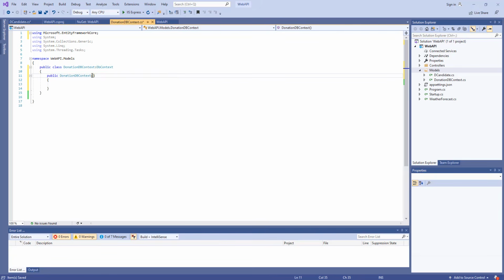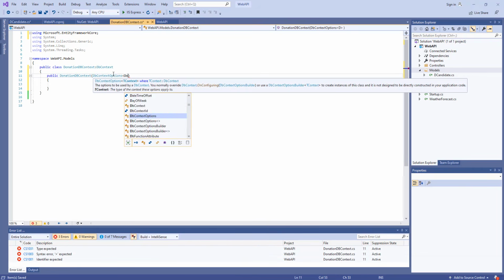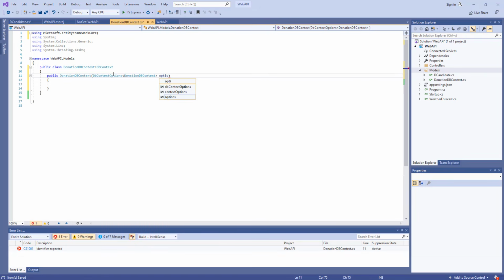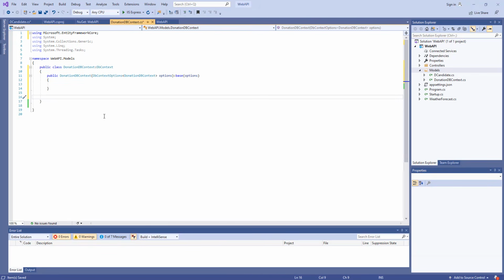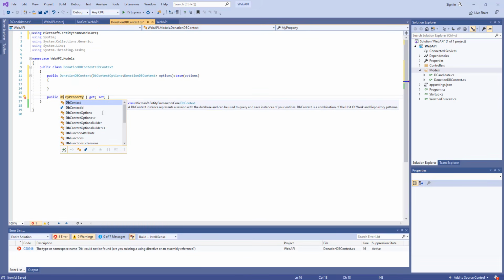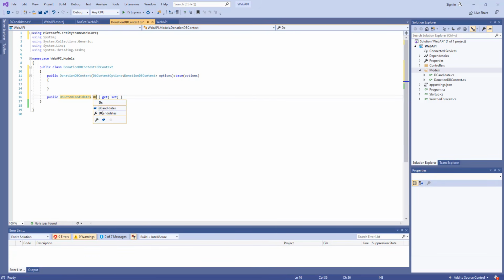For this constructor, we have a single parameter, DbContextOptions of the type DonationContext itself, as options, and we have to pass the same to the base class constructor, options. We can discuss what we meant by this constructor parameter. Before that, we have to add a property of this class, DCandidate here, then only the corresponding table will be created. So let's create a property of the type DbSet for that model class DCandidate. The corresponding property name will be DCandidates.